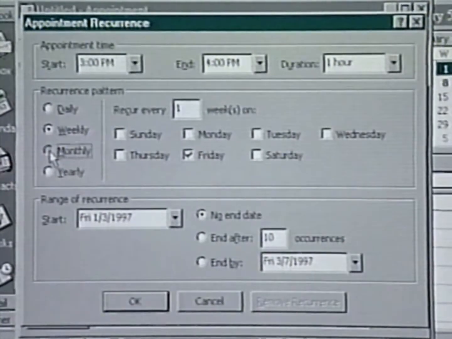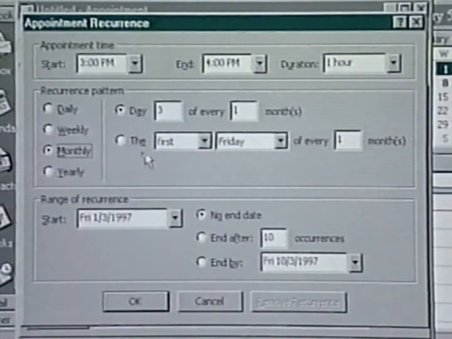First, we'll select monthly. Notice that the options just to the right change to reflect the new options. If the meeting were on particular days each month, we would use the top row to select how many days. However, our meeting is on a specific day. It is on the first Thursday every 3 months. We'll click the second option circle and make the necessary changes.